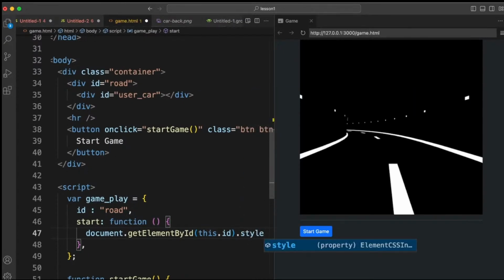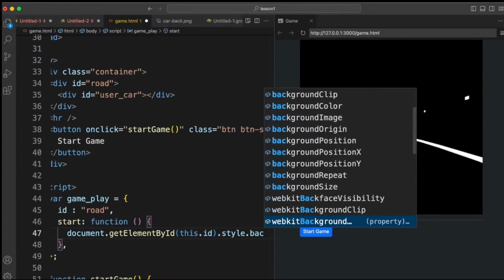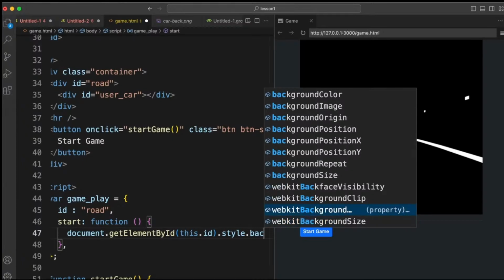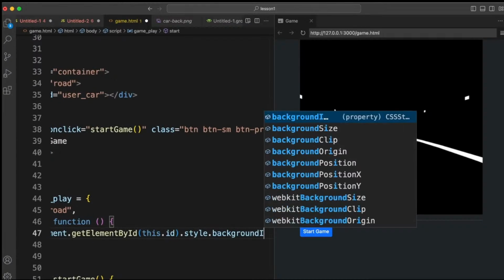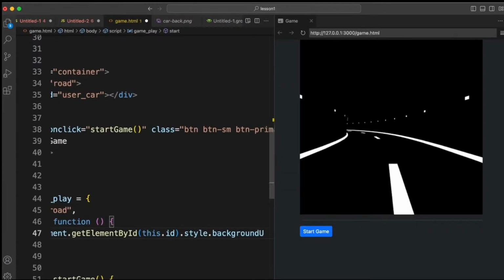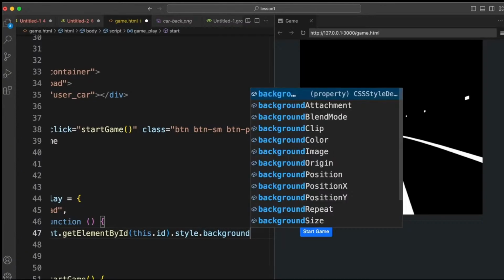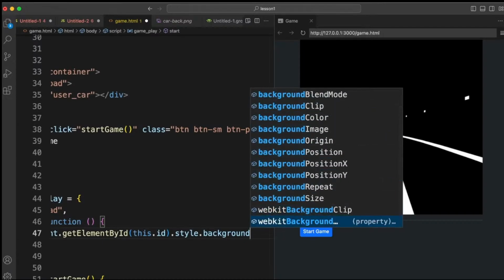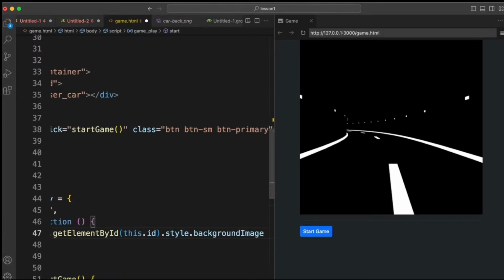So you can do style.backgroundImage. I think there's background image. Background. I think background URL. So I'm looking at all the options there. Okay, that's it there, background image.